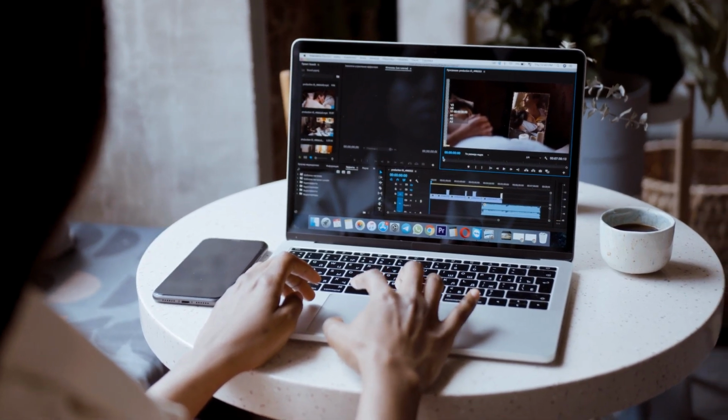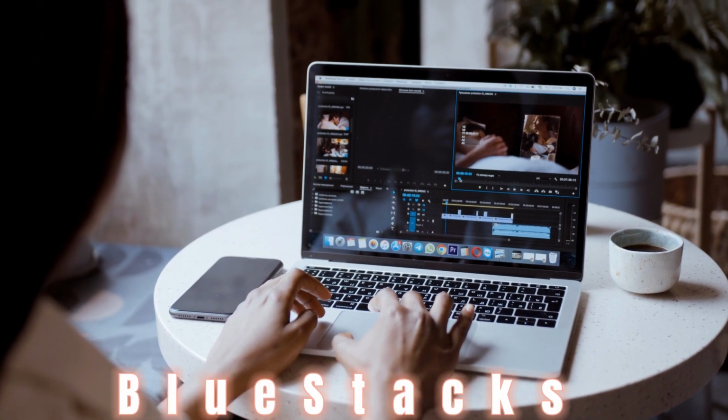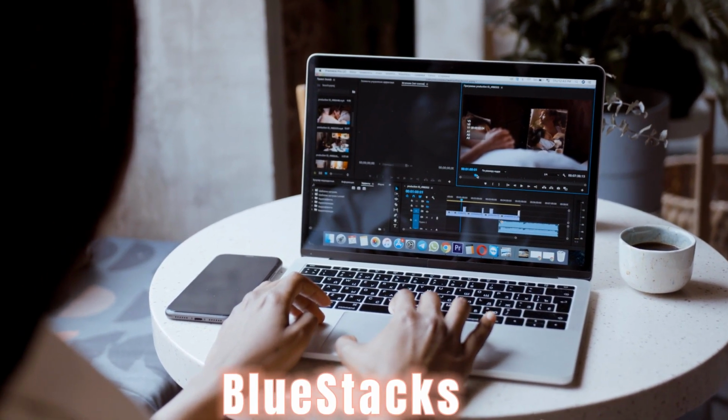And there you have it, folks. These tips should help you make Bluestacks 5 run faster on your Windows 11 or 10 PC.